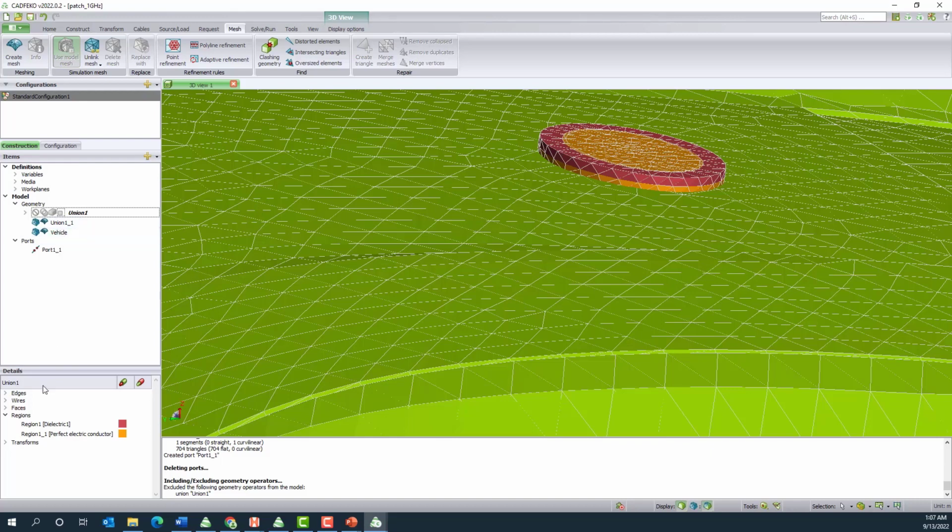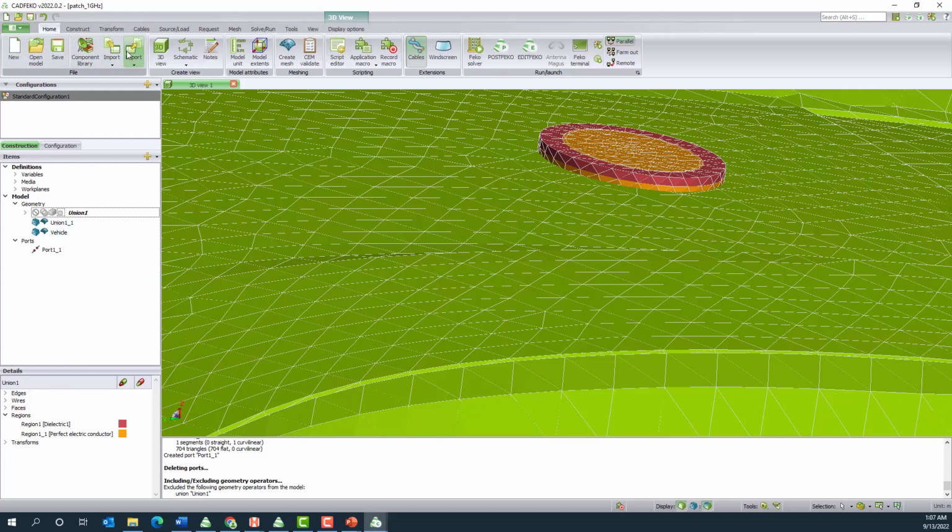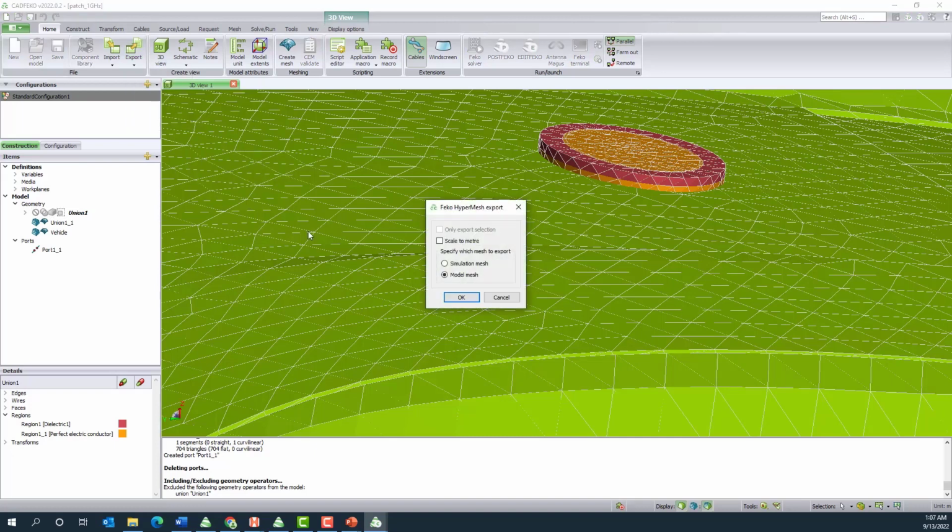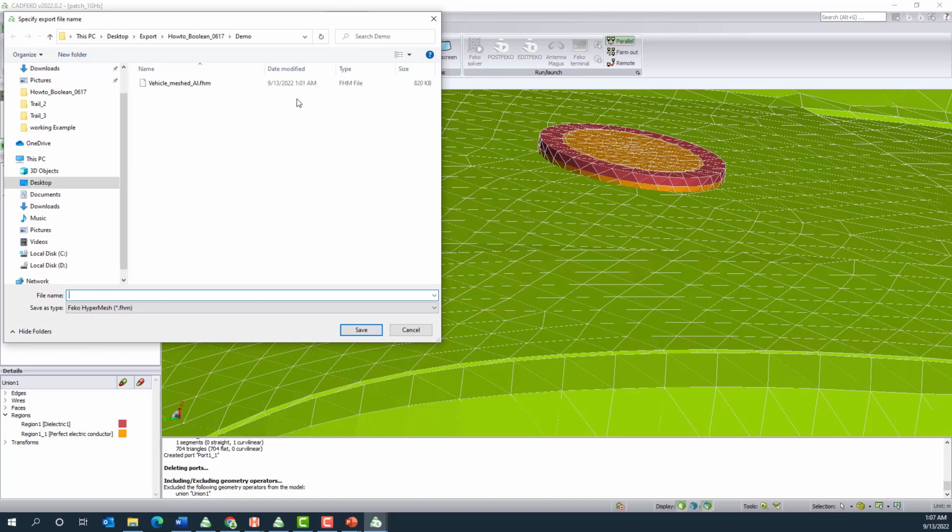Once I have those particular things, I can go to the Home tab and use the export option. Then I would like to export the mesh using the FHM file, with the export option and model mesh scale to. Then I am going to give this a name: vehicle and antenna meshes to connect. We have the FHM format, vehicle and antenna meshes to connect.